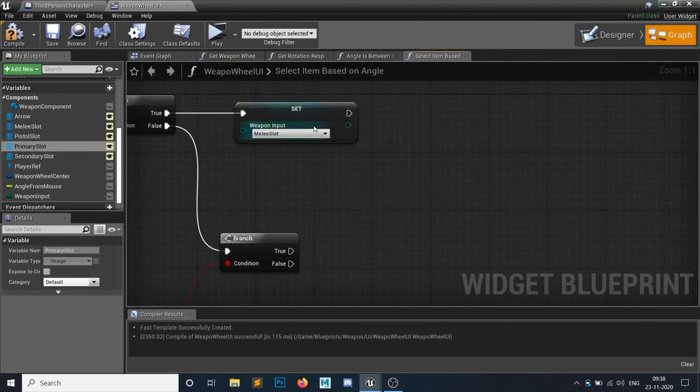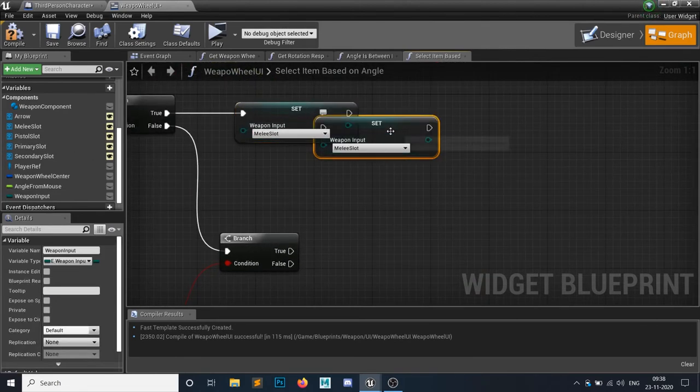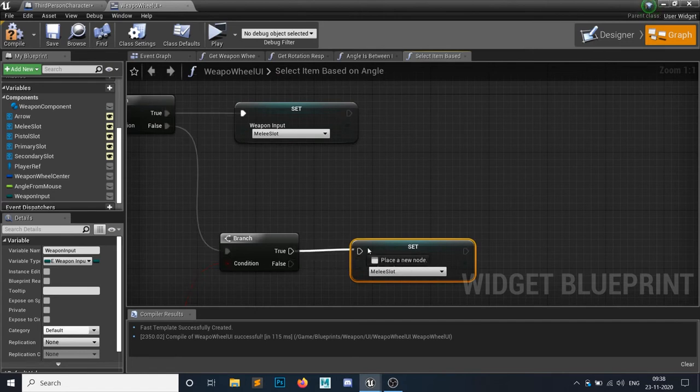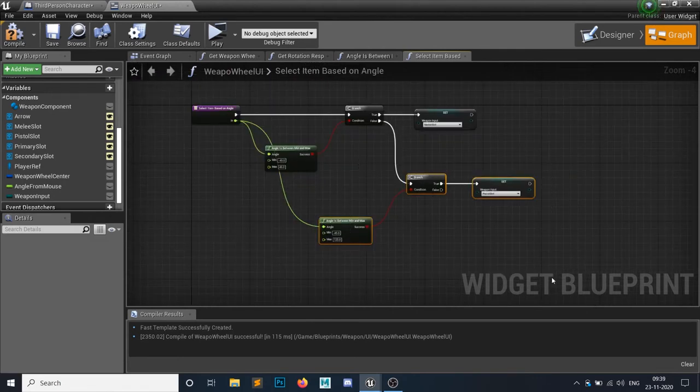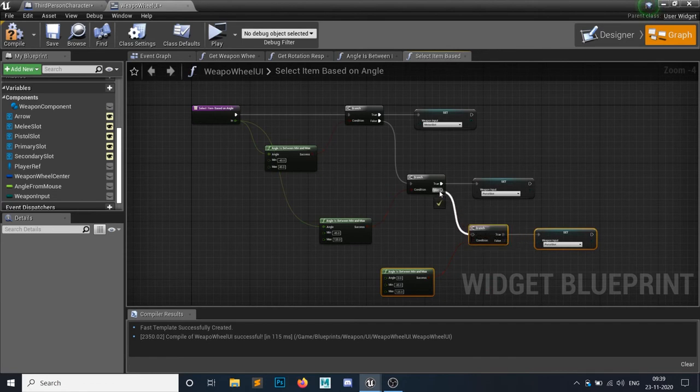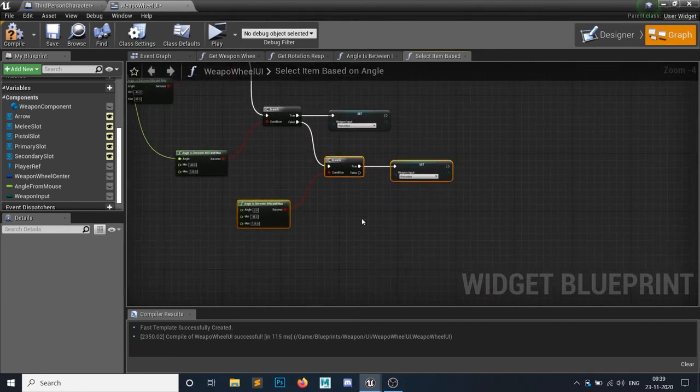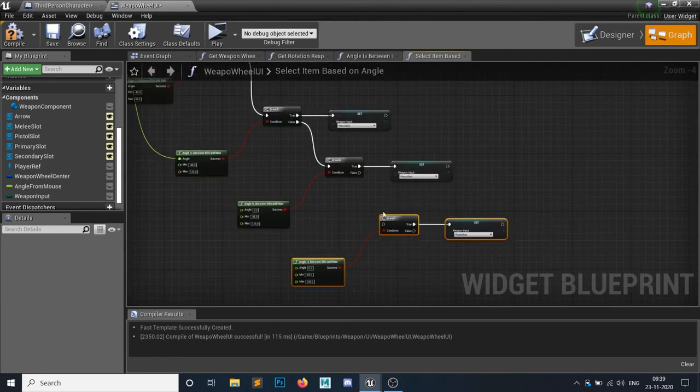If it's true, Ctrl W to duplicate that, and I want to set this one to a pistol also. So now you have an idea what I'm trying to do here. I will Ctrl W two more times for the pistol holsters, for a primary and secondary. So this would be my primary holster and this should be my secondary slot.